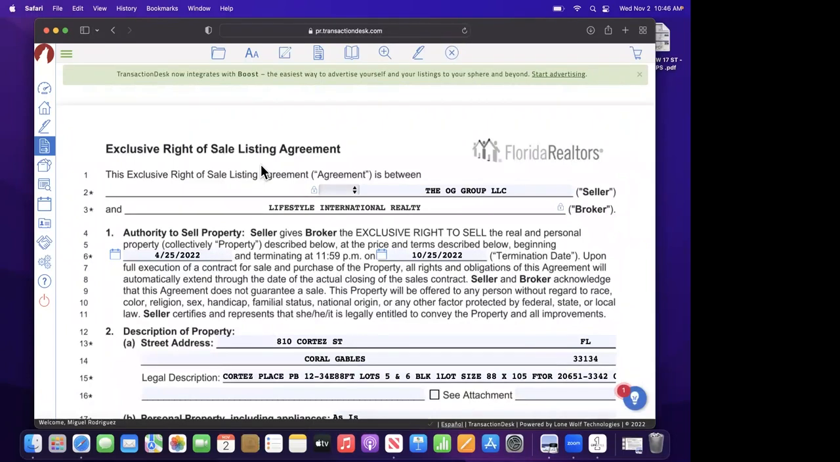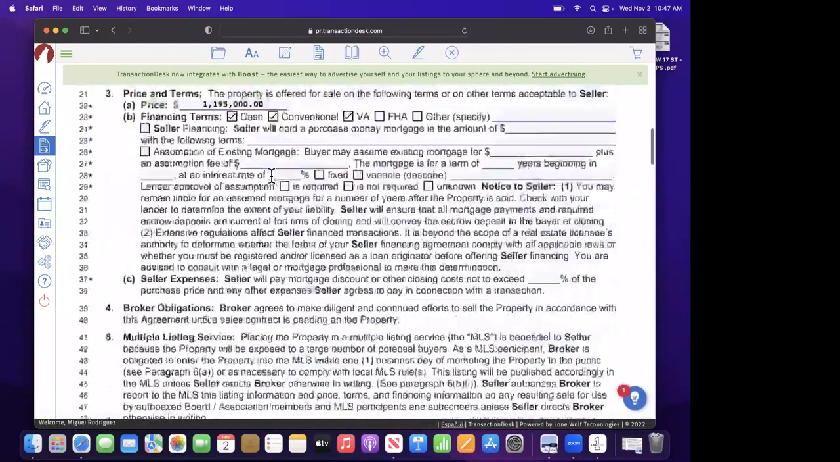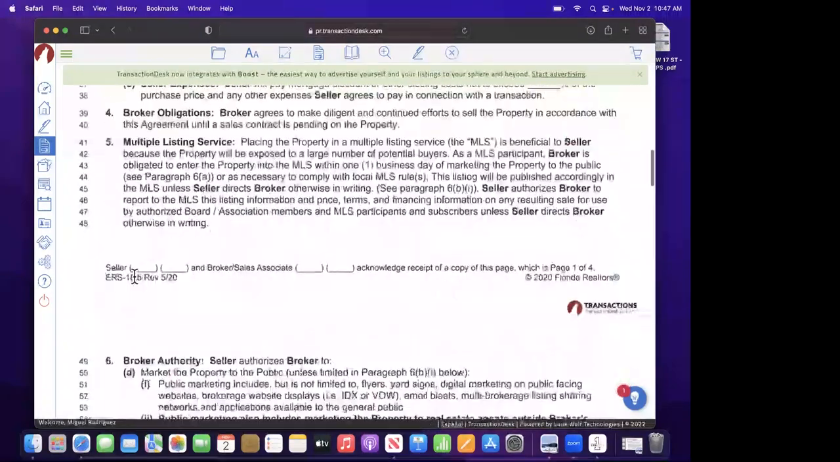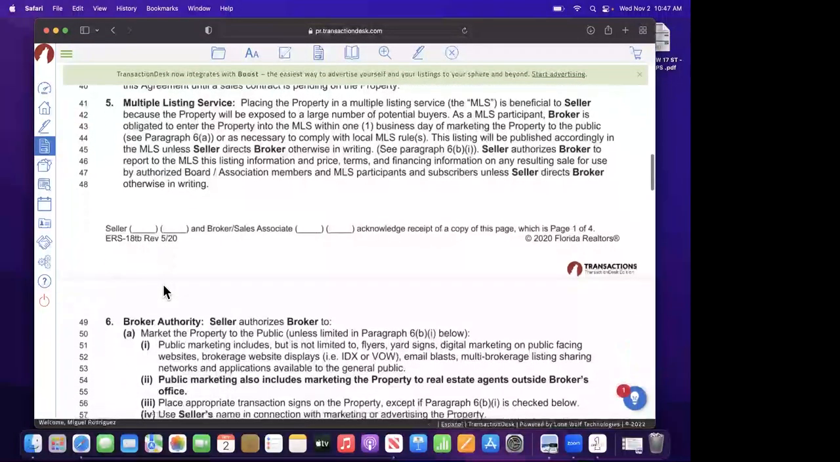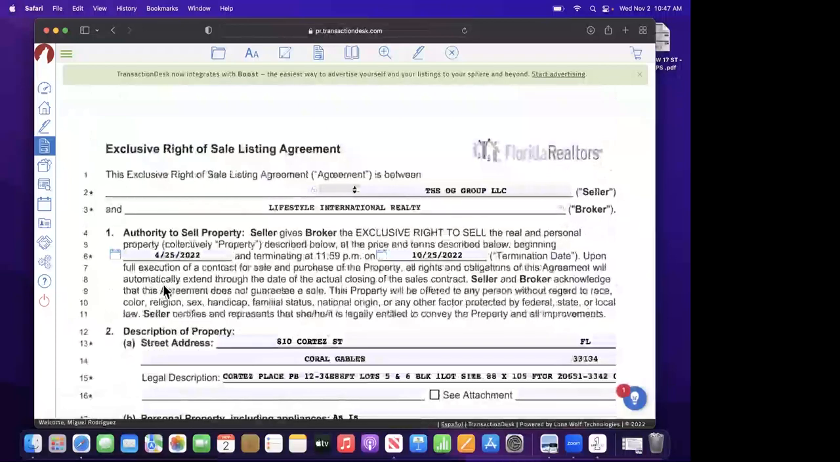on our transaction desk. I believe all agents currently working at Lifestyle have access to their own transaction desk. So this is the one you guys want to use. You guys want to use the ERS 18 TB. This is the listing agreement that I use all the time.